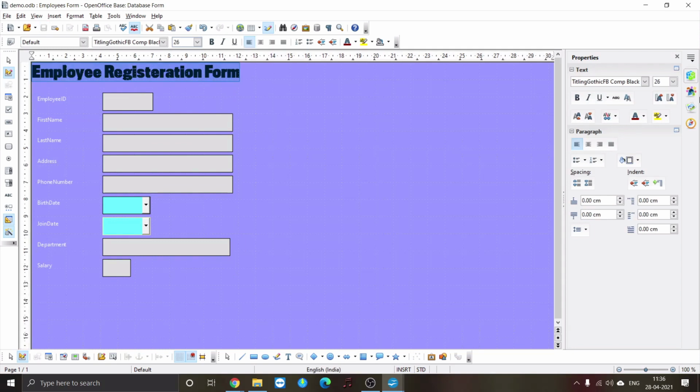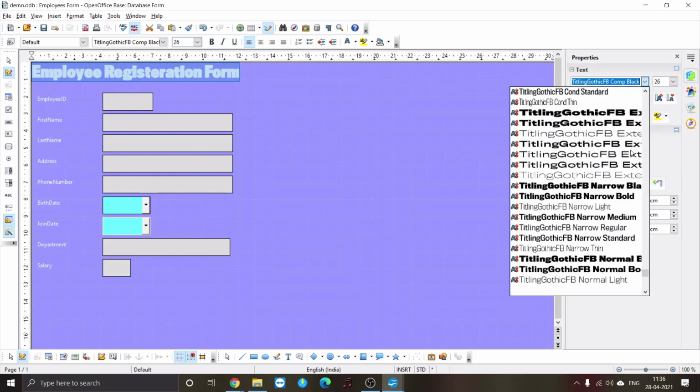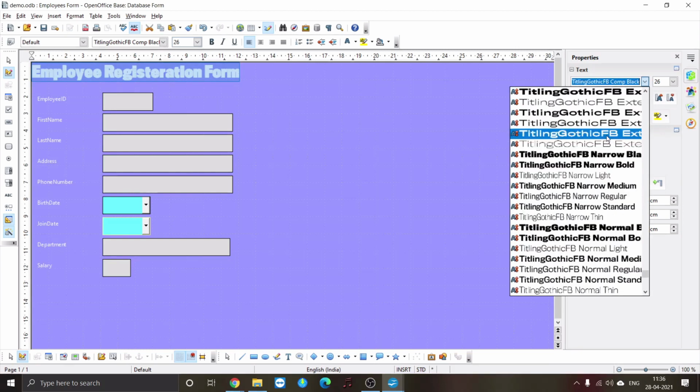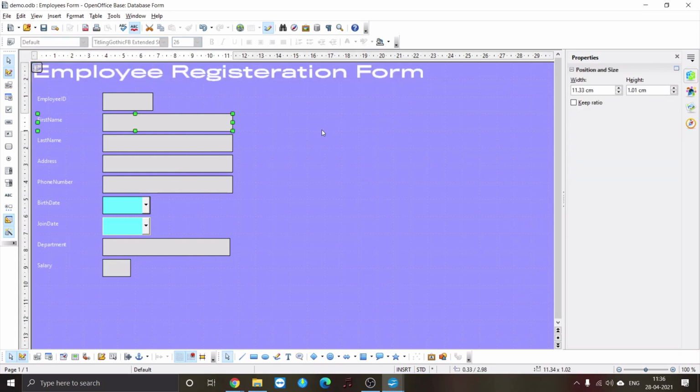So we'll change the color of this heading right now. We'll keep it white so it is visible, and we'll just change the font to something which is much more clear to see. Okay, so now we have a title also there. We have to save the file again, and so now this form is almost done for us.